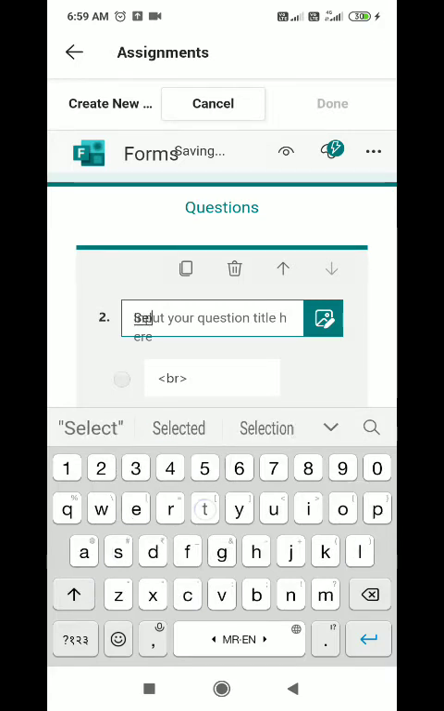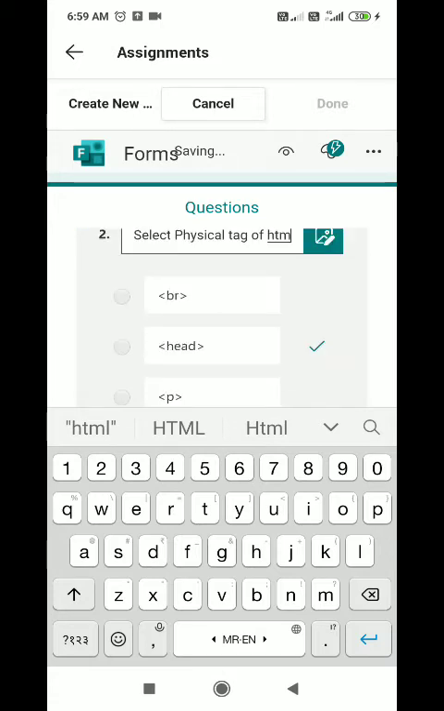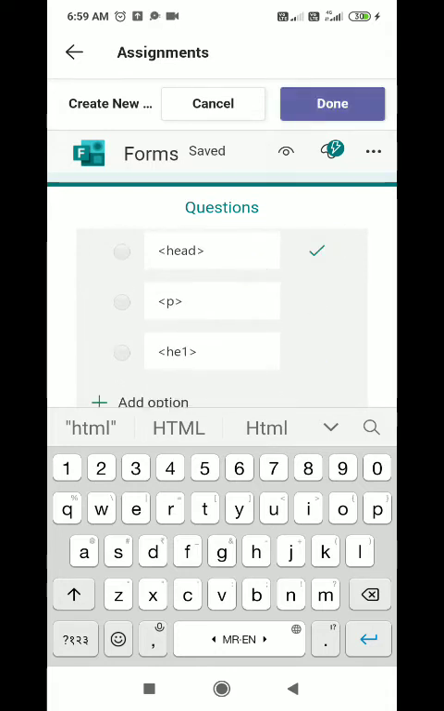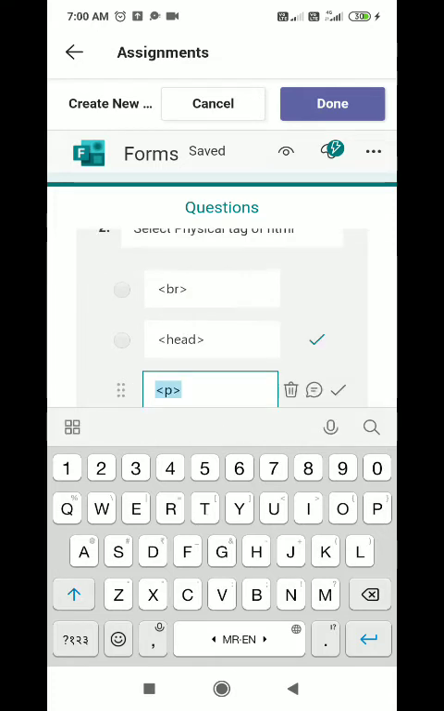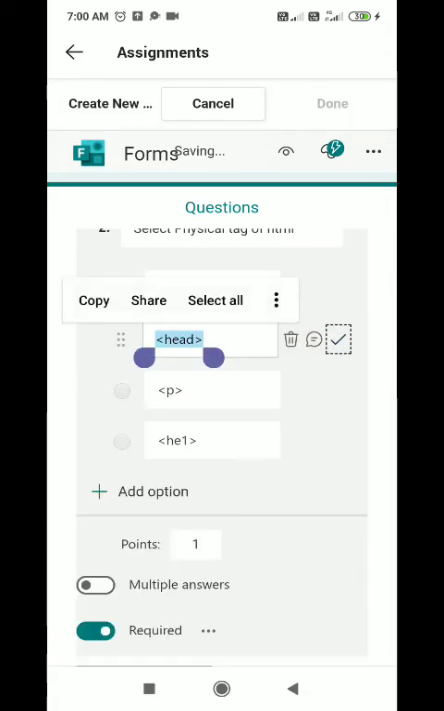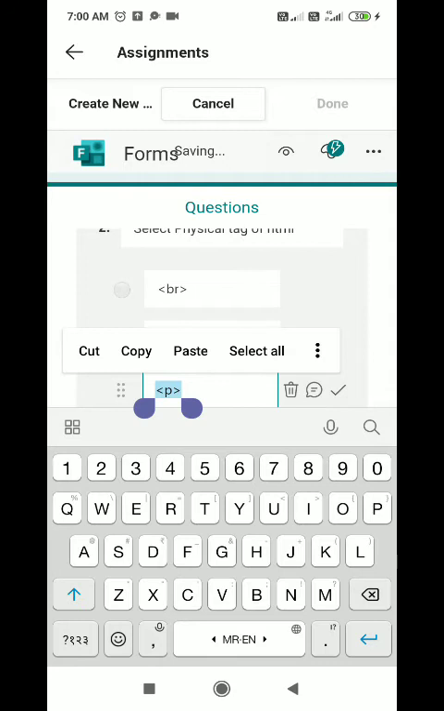Select physical tag of HTML. So now I will put here. Already I put there: physical text. So which one is right? I will click on there, and first, already I put the right. I will remove this first, and after that I click here.